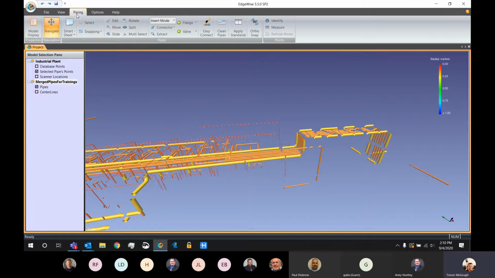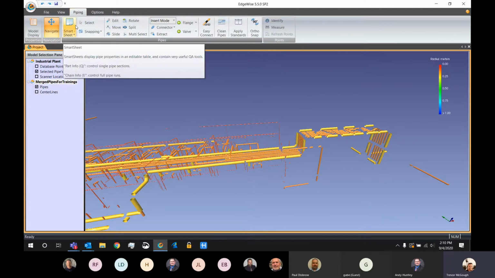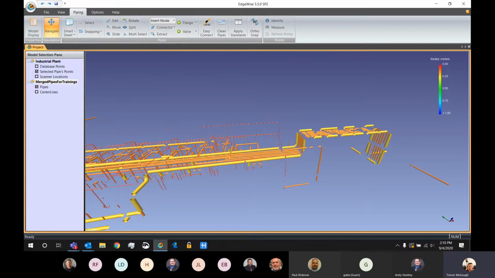The next key tip that I want to talk about during this rough QA process is the colors of the pipes themselves. We can actually use that to represent different pieces of information. Right now the pipes are colored by the radius in meters, but let's talk a little bit about what else we can do.